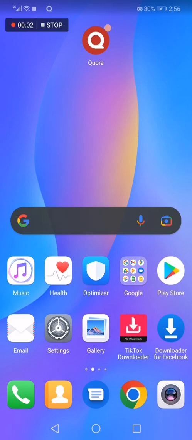How to change your Quora space icon. Hello guys, in today's video I'm going to show you how to change your Quora space icon easy and fast.